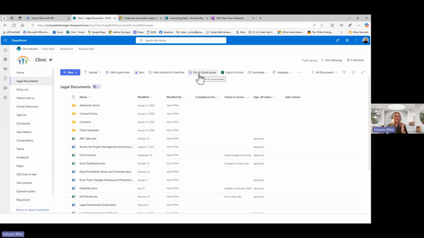It's going to be pinned on the left-hand side of the navigation when I go to places like OneDrive, the OneDrive app itself. But if I choose Add Shortcut to OneDrive, then I'm going to have the entire document library available through OneDrive and File Explorer. Let me show you. So I have it already added. If I click Add Shortcut to OneDrive, it's going to tell me that it's already been added.